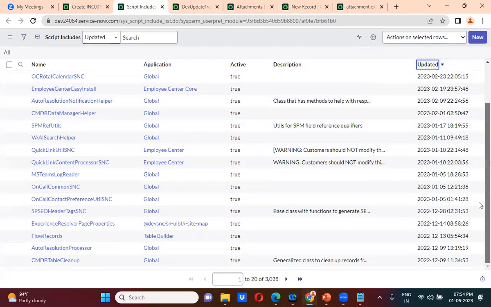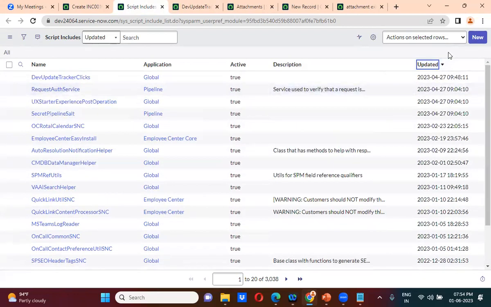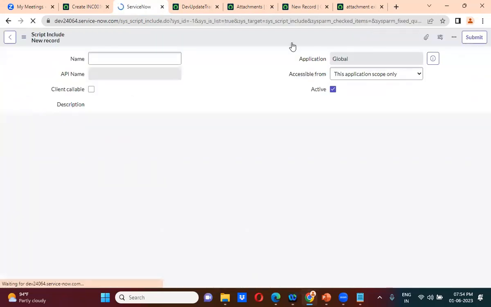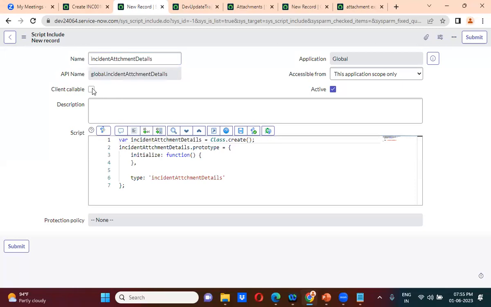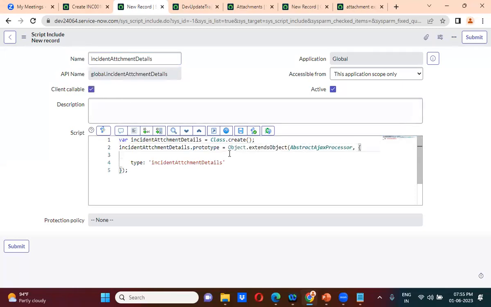Where are the ones that we created? Right, this is Hari instance, right? That is why I'm not able to see anything here.